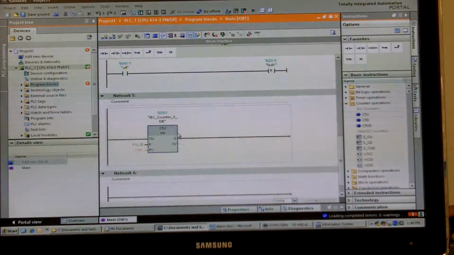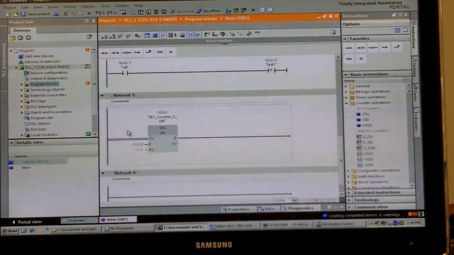For counters, you have three things you want to look at. There's the CU branch. When this gets power, your counter is going to count up once. It's not going to count up every time. It's going to count up every time there is a positive edge on the signal, which means if you leave this on, it's just going to count it as one count. If you turn it on, turn it off, and then turn it on again, that's two counts.